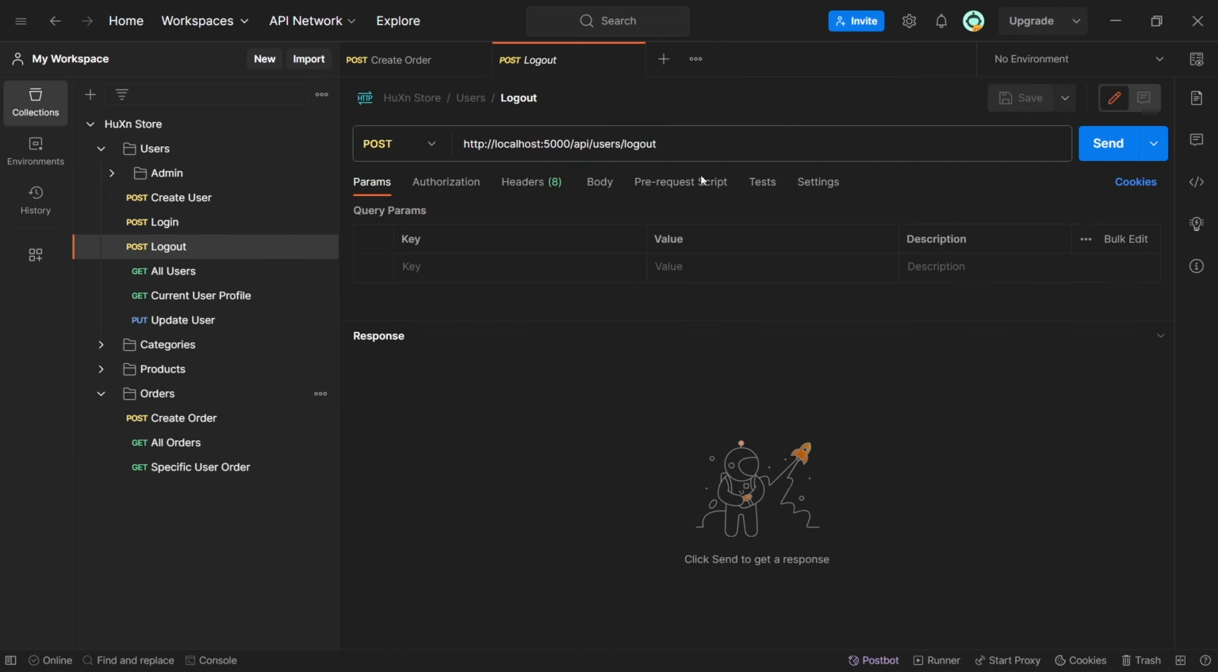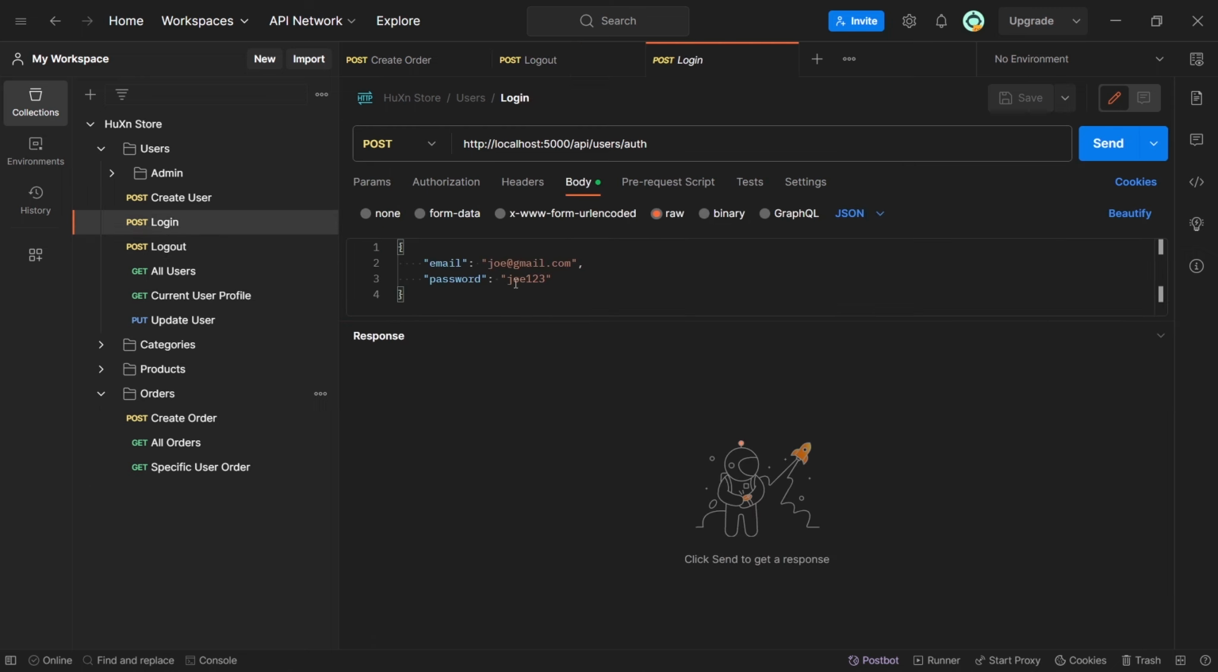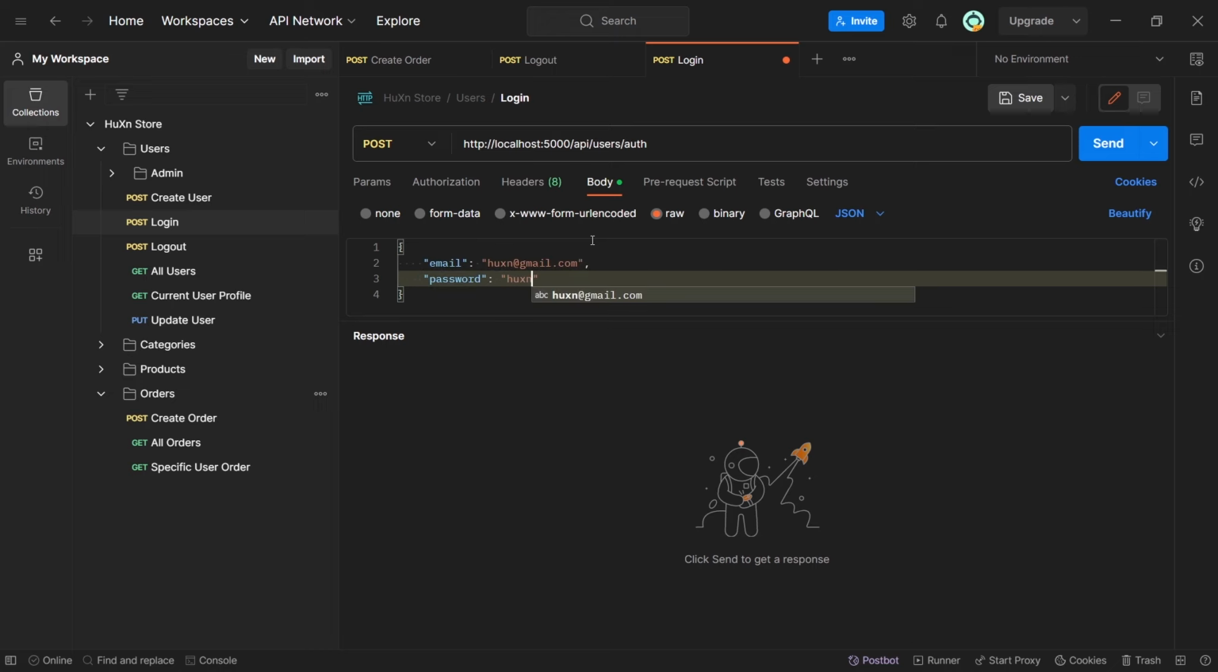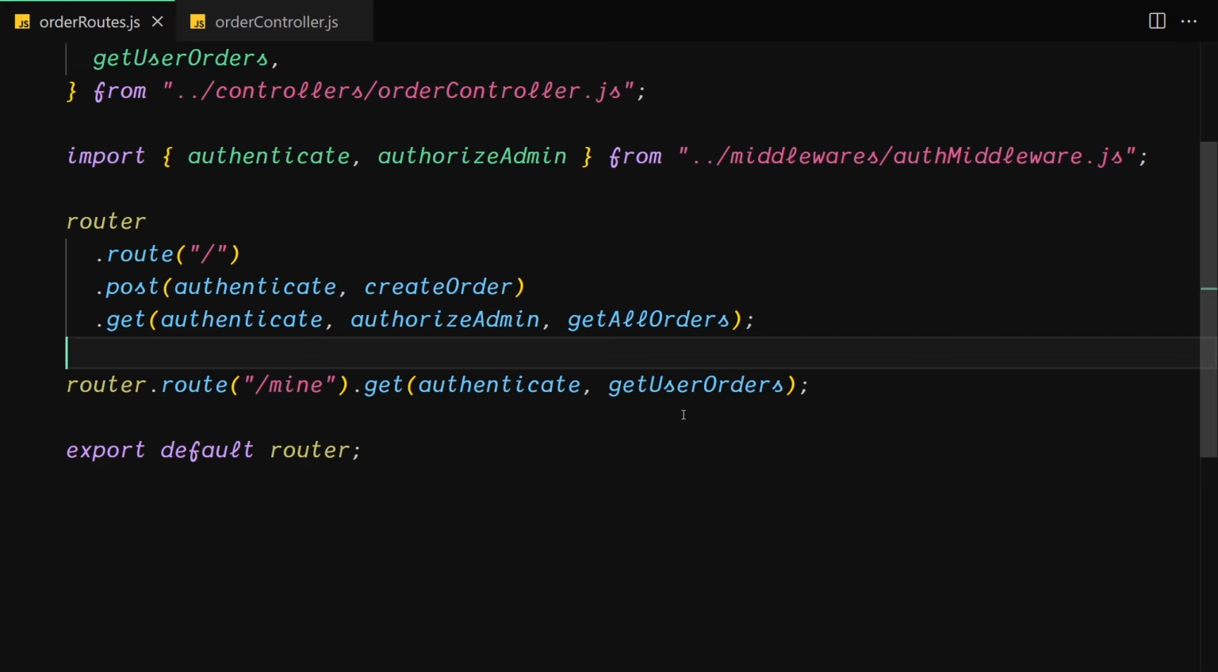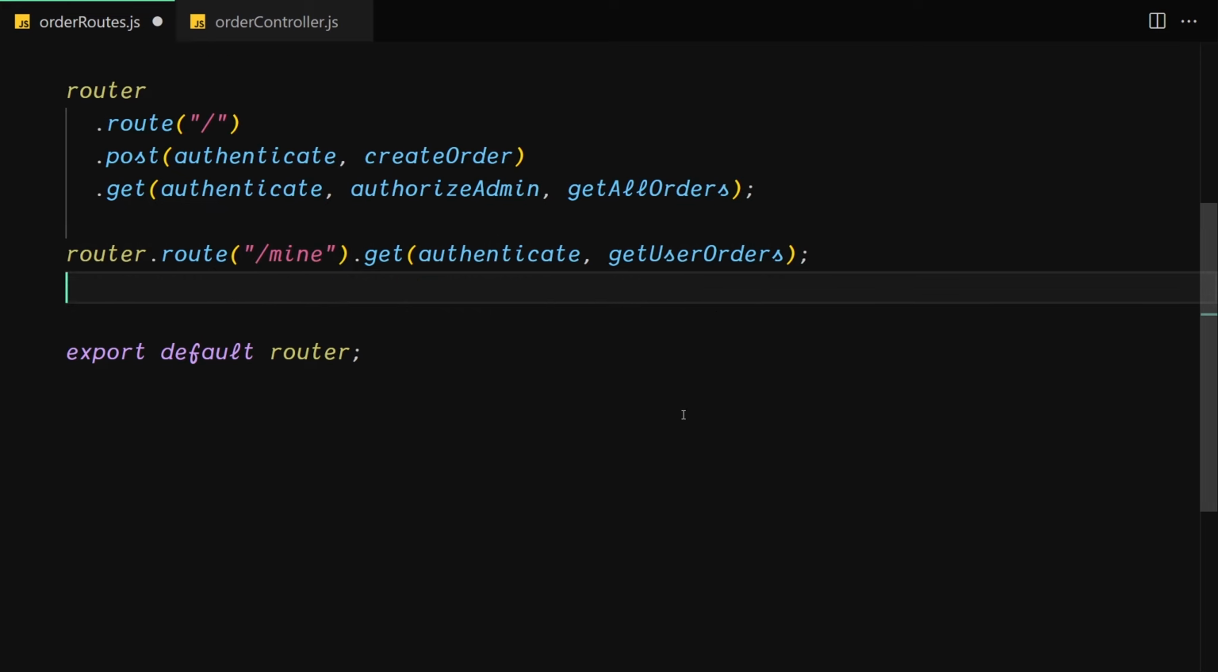But I'm going to go ahead and log out first of all, and then I'm going to log in as HuXn because he is an admin. Let's just write HuXn and HuXn123 and log in. Bang. Now let's just take care of the total user, not a user, but total order count.